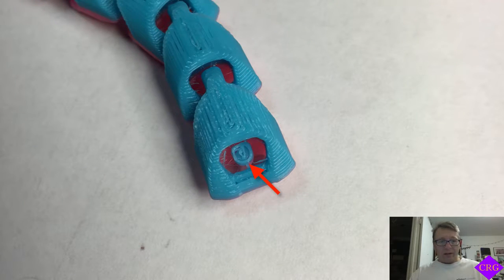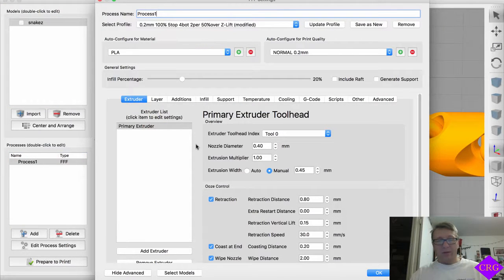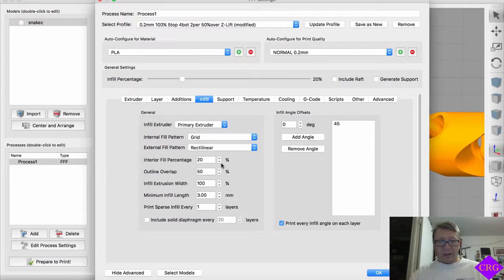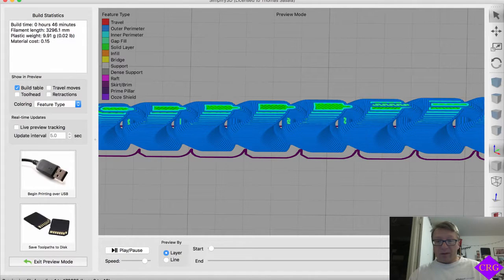So I went back, I compared and contrasted the settings, because I've been printing this snake for quite some time off of Slic3r, and that's when I stumbled across this. I thought changing the infill to zero here would fill it in. And prepare to print real quick. I'll show you real quick. It didn't. That was very surprising to me.